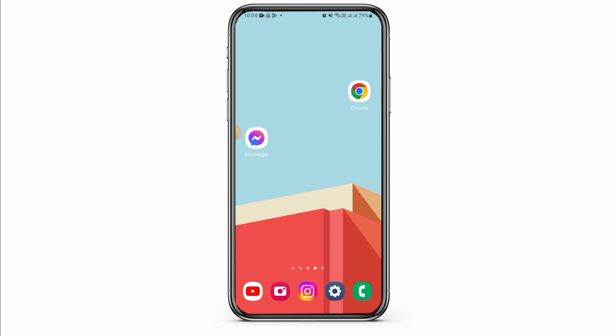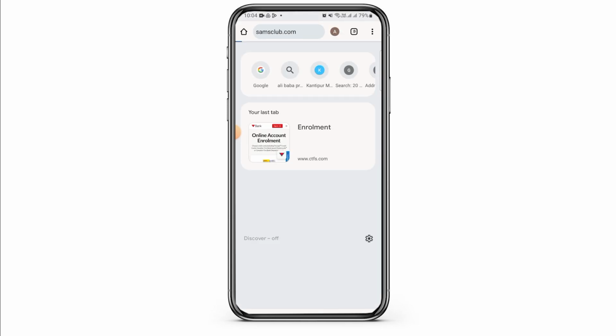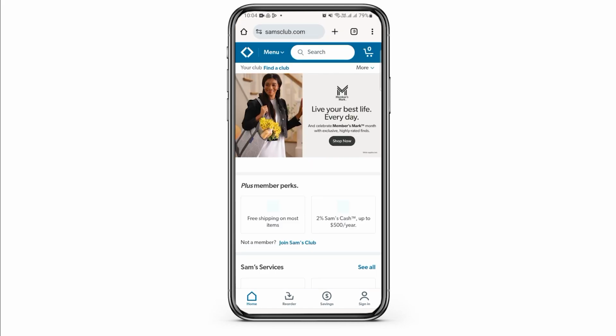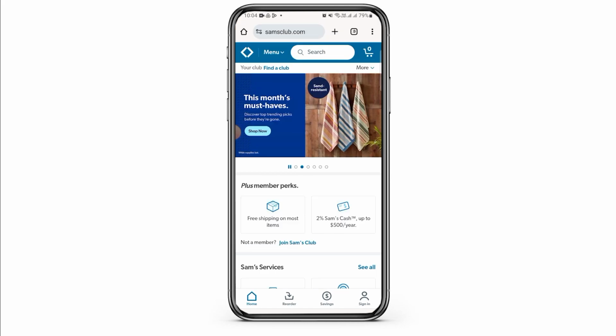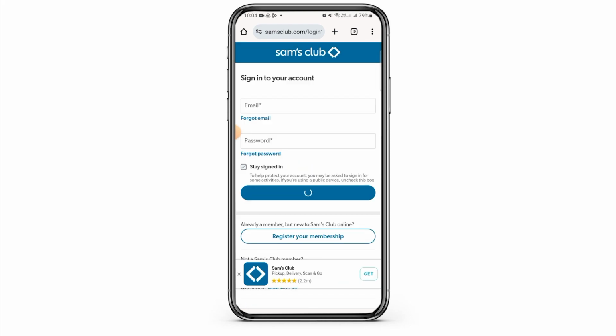Let's begin. First of all, you want to open up any web browser. Then head over to samsclub.com. Once you are on this website, you want to tap on the menu option at the top of your screen. From here, you have the option of sign in. Tap on that. That is going to take you to the sign in portal.